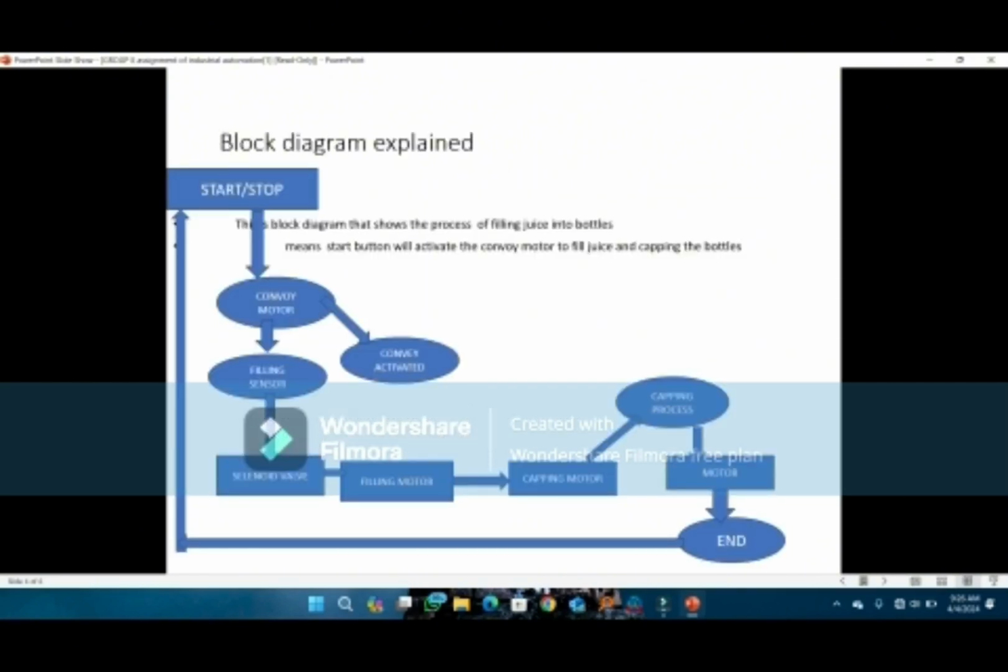Then we have this block diagram, and this block diagram explains that the starting button activates the conveyor motor to fill and cap the bottle. So after pressing this starting button, the signal is going to be sent to the conveyor motor. The conveyor motor will release the bottle, and the filling sensor is going to signal that the bottle is coming. Then the solenoid valve is going to fill the bottle.